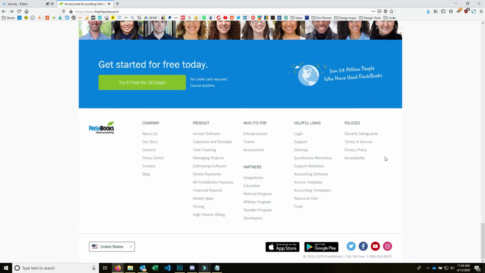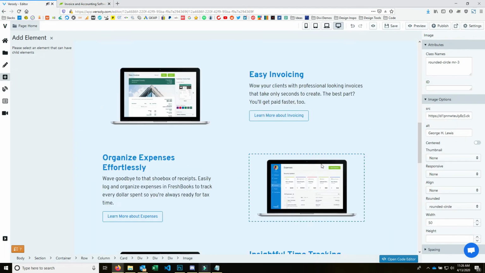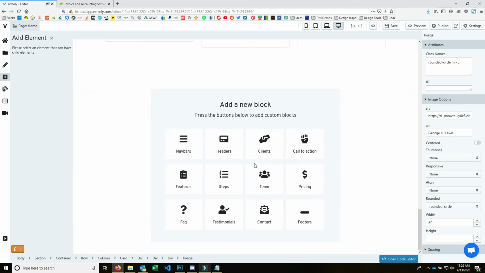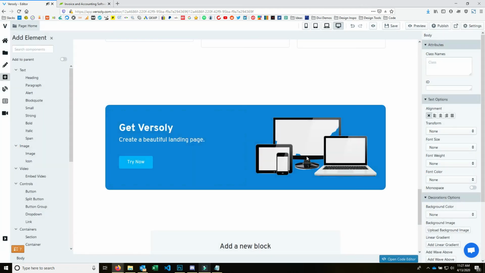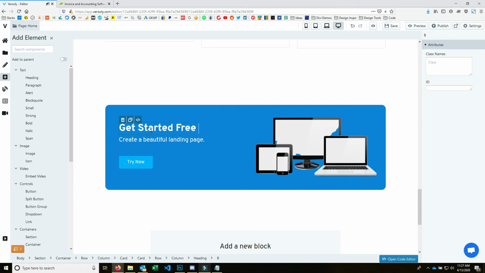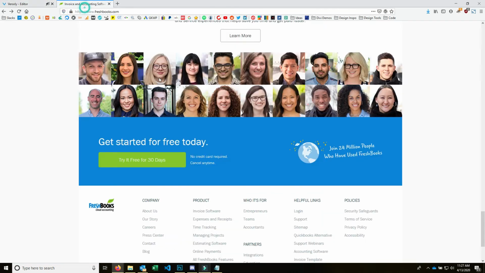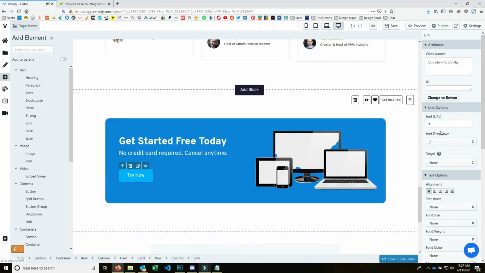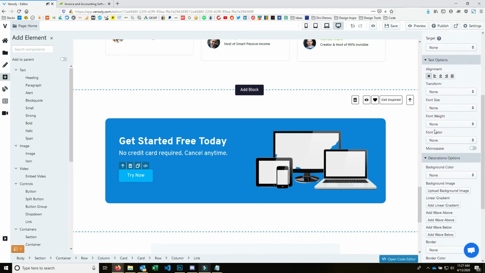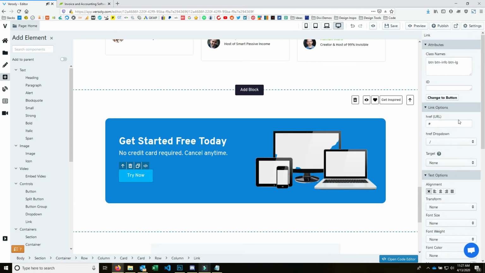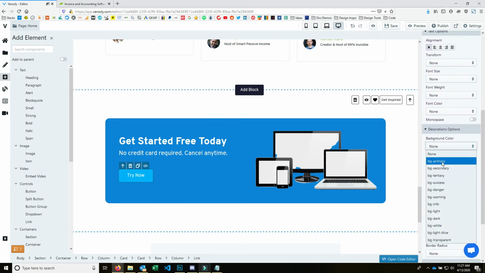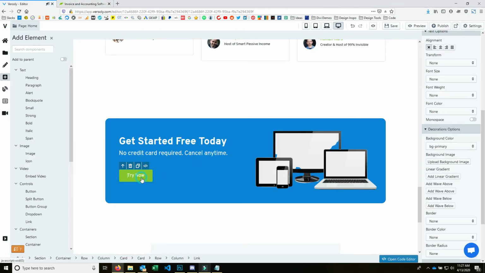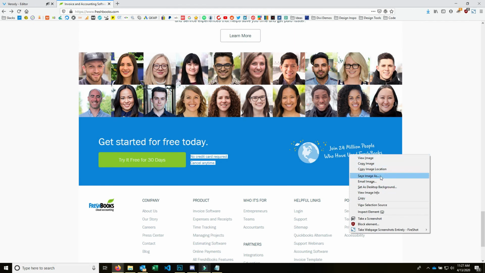Some more stuff. I guess we'll do get started free today. We'll call this what? A call to action. Change this to not the blue, we want it to be background color will be our primary. Try it free for 30 days. And we got this image. I don't think I saved this one. Join 10 million.